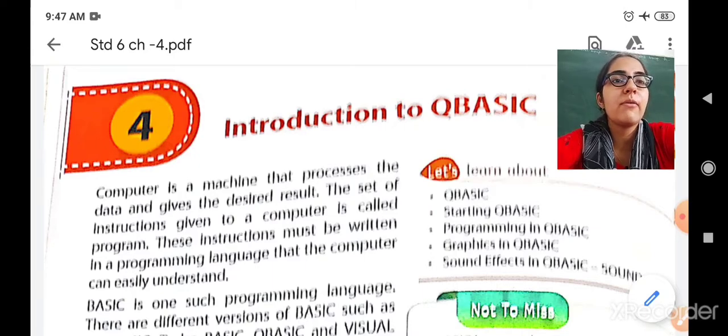We have learned earlier that the set of instructions, the input we are giving line by line to the computer, is called a program. These instructions must be written in a programming language that a computer can easily understand. It means a computer does not understand our human language. Therefore, the instructions or commands we give to a computer should be written in a programming language so that the computer can understand what we are telling it.